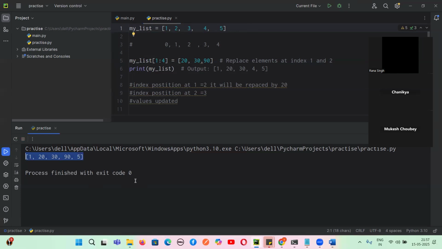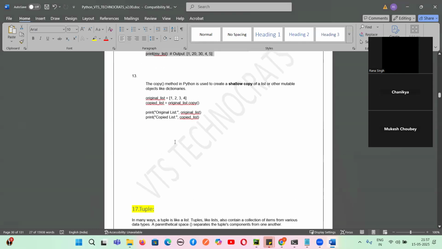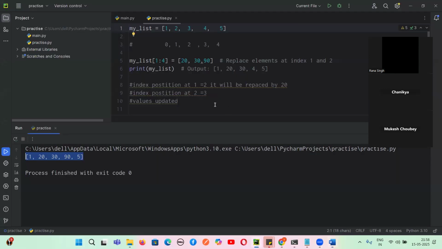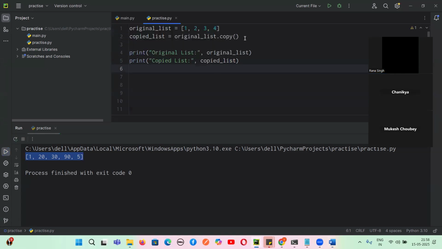Any doubt? No doubt. So there is one more method, guys. Let me just finish this list thing, and then we can go to another topic. This last method is just a copy. That means this is the original list, and you want to copy it, so you can get the copied list. Let us just see.